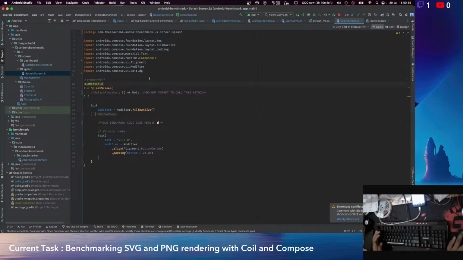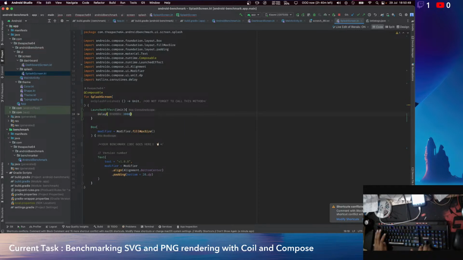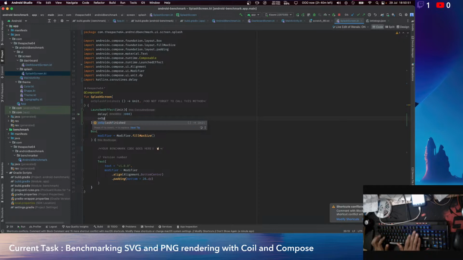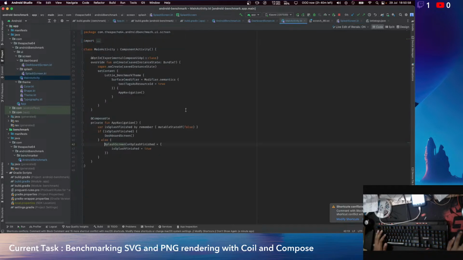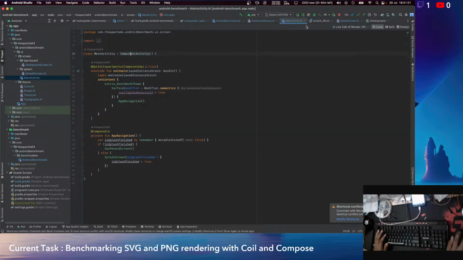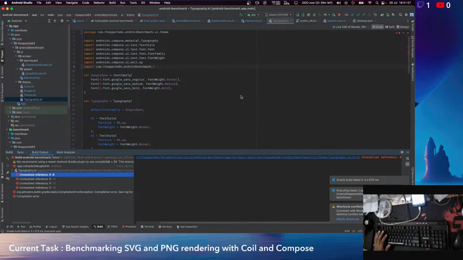It's fine. Now let's try to run this. We can do one thing. We can do a delay of 3 seconds maybe, and then finish the splash. It should work. We can remove this. I can refactor that part later. Fine, works. Let's run this. There we go.